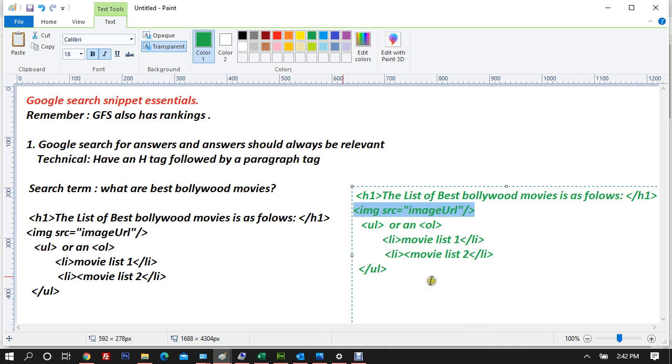Then you use an image. And then instead of UL or OL, you can write a paragraph right here. And inside the paragraph, you can write content and the list of movies. You can extend the content as much as you can, but it's always better to divide it. You can write a bit about Bollywood, then write about Bollywood movies, and then add some Bollywood movies in the same paragraph text, just like movie number 1, movie number 2, and movie number 3.